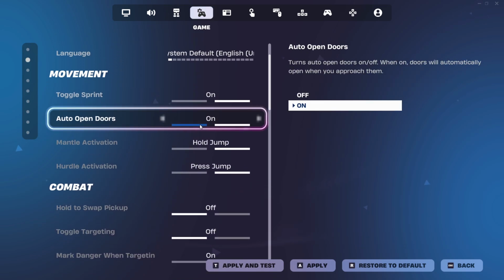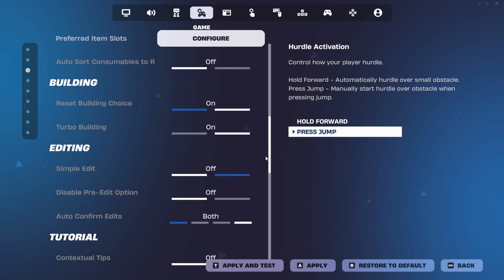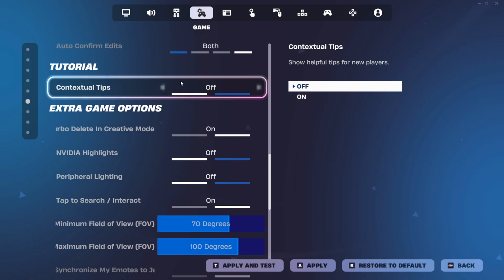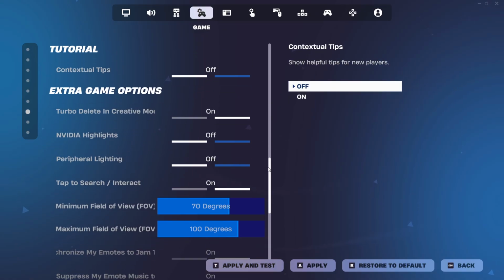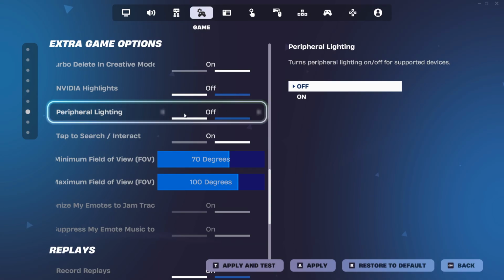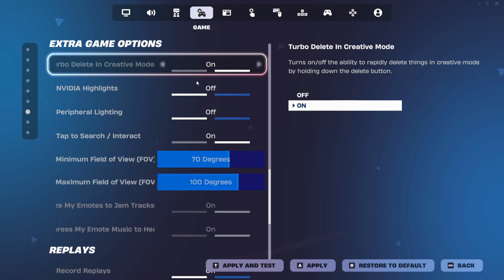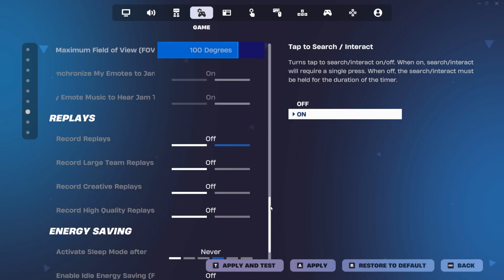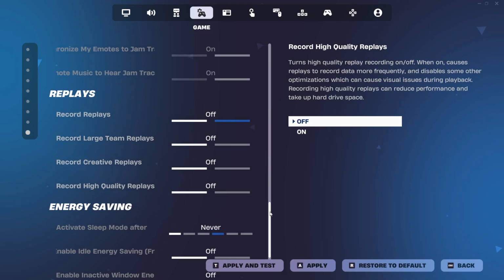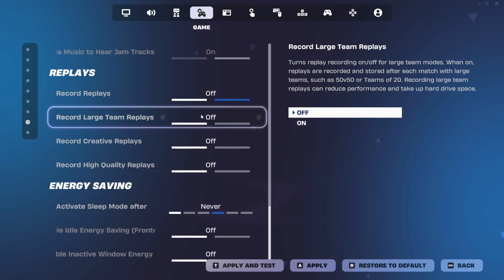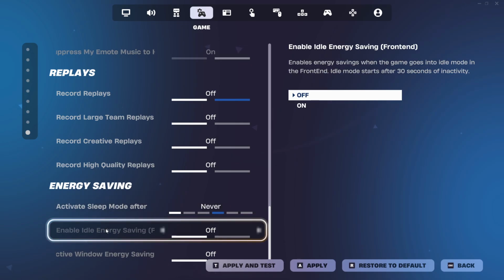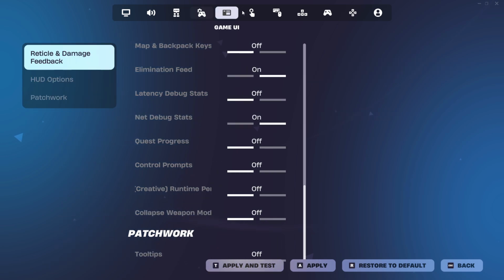Alright guys, and also this turned off. NVIDIA Highlights also off, this all off. Record replays also turn it off, all of this. Also the energy saving, if you are on laptop, turn this off.